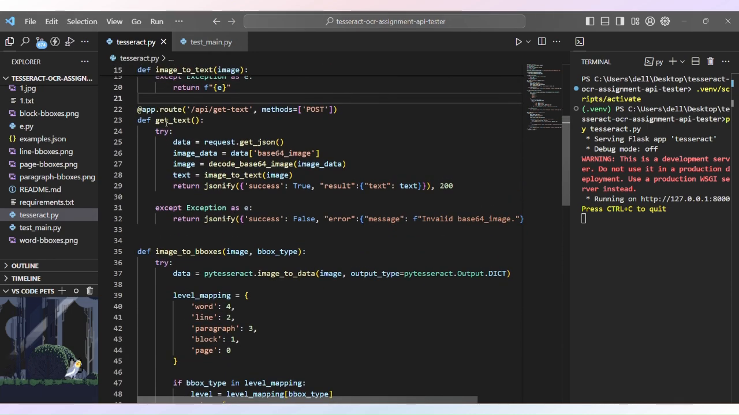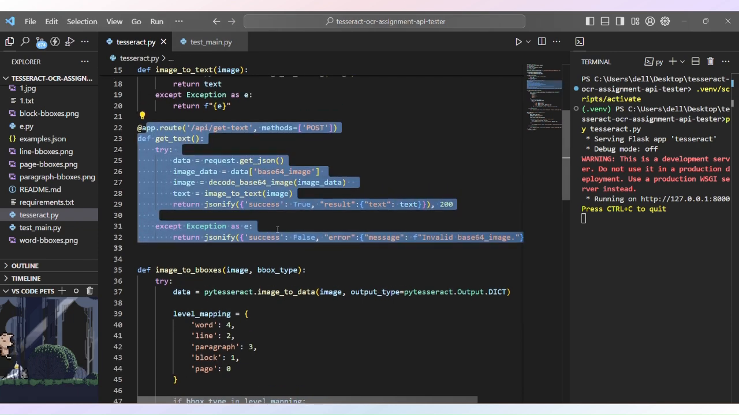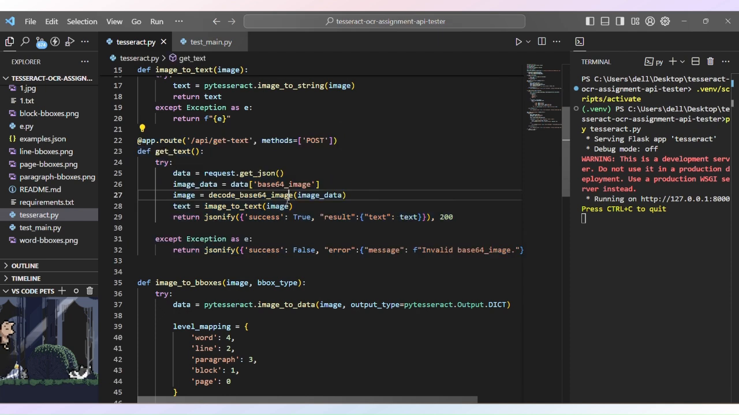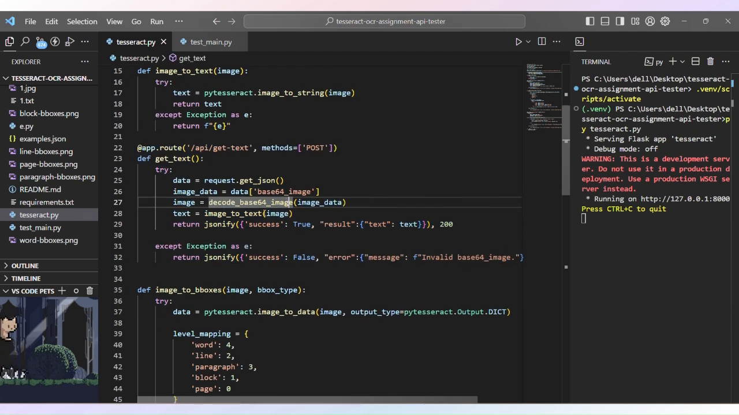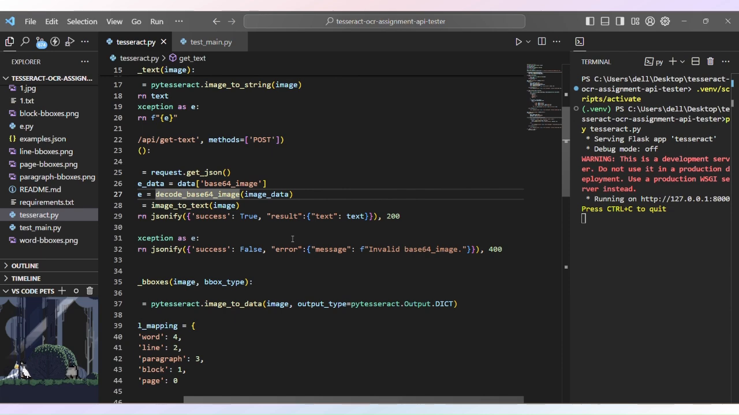Here is the API endpoint. This endpoint receives a JSON object with a base64 encoded image and extracts text from the image. The extracted text is then returned in a JSON response. If an error occurs, it returns a JSON error message with a 400 status code.